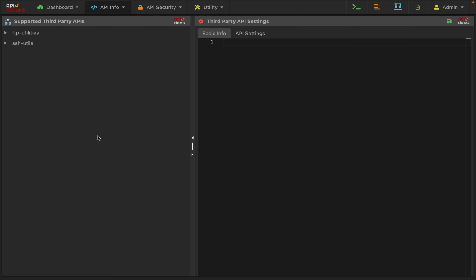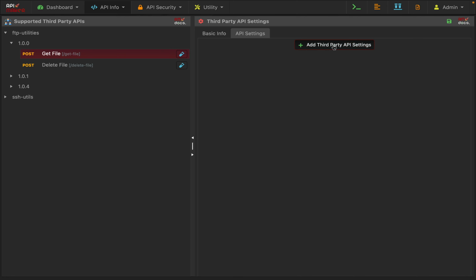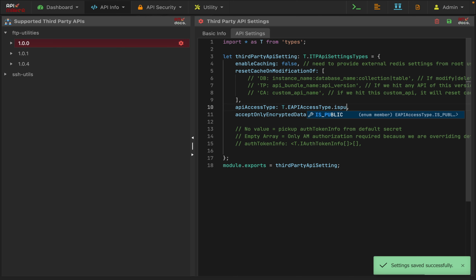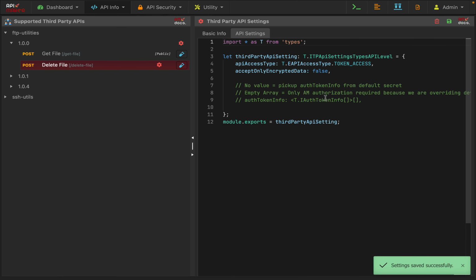In case of third-party APIs, we can specify the settings at the level of API version or at the level of API. API level settings has the highest priority, and if we specify it at this API level, that means no one else can override that setting. So let's say we want to make this entire version public. For that, we can just modify this is public, and all the APIs of this version are now public. But let's say we want to make delete file token based. So here we can specify that it is having token.